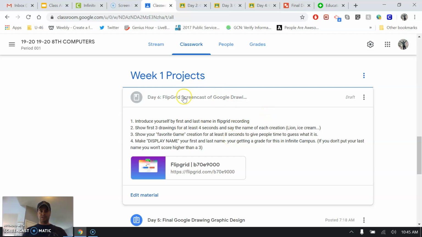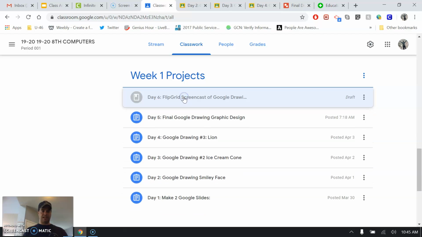I will not go into Google Classroom looking at any files, so if you did turn any files in, you need to unsubmit them so you can open those up, which is easy to do as well.